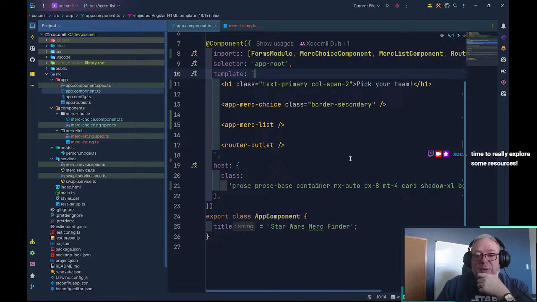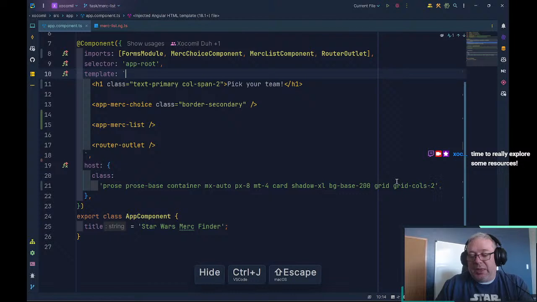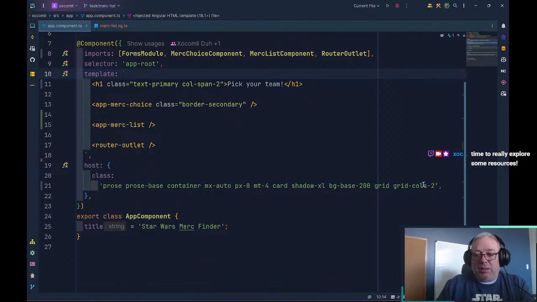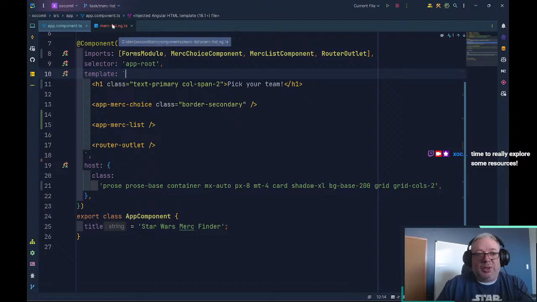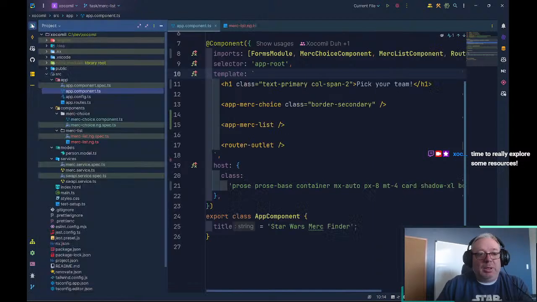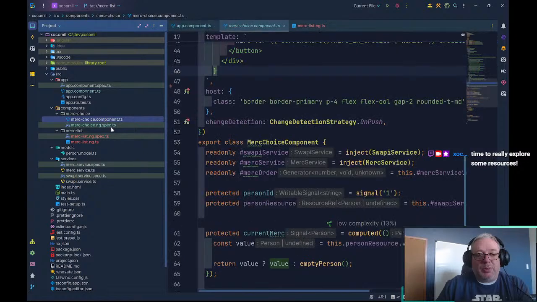What we can do is we need to modify our columns. We want one column to fill the remaining space in our grid, and we want the other column to have a max width. So what we can do is very similar to what we did with the choice component here.